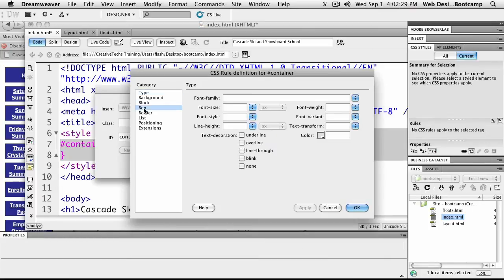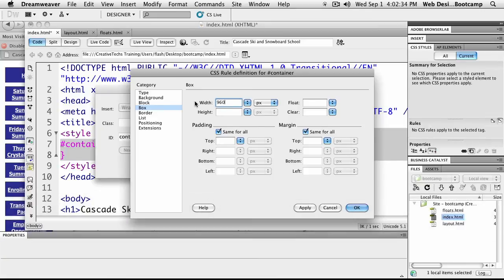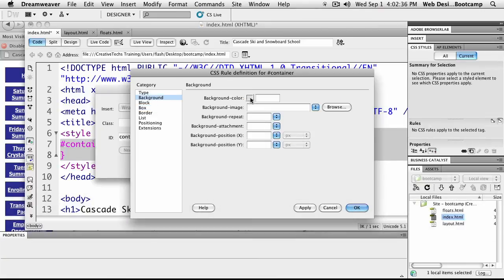In this dialog box, I'm going to give it a width of 960 pixels, and I'm sure my background colors won't match, but I'll try to get as close as I can. I'm going to give it an ugly background color. Why am I going to do this? Because this is the way web developers work. Why would I give it an ugly color? To remind me that I need to change it later.